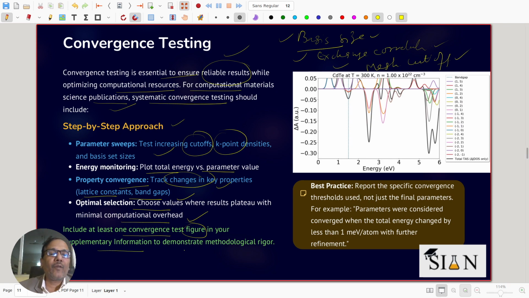So supplementary information to demonstrate methodological rigor. Best practice: report the specific convergence threshold used, not just the final parameter. For example, parameters were considered converged when the total energy changed by less than 1 milli electron volt per atom with further refinement.